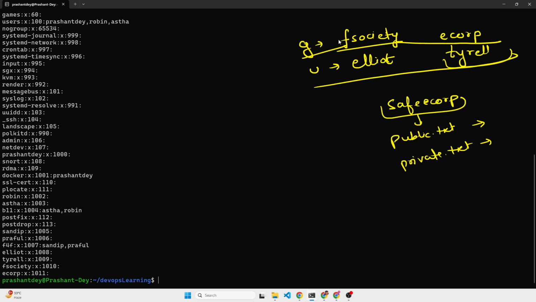Okay, so I still need to assign Elliot to the group F society, right? So how do I assign that person? For that I'm going to use a usermod command. The command is sudo usermod -aG, and then I'm going to specify the name of the group, society, and the user who I want to assign.